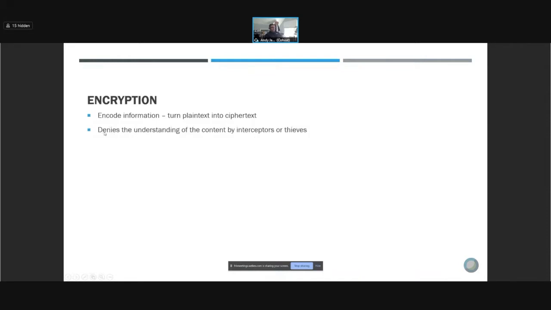And really, the reason you're doing that is you want to deny the understanding of that plain text content by anyone who would intercept it or steal it. So this has been around since the ancient times, basically a way to communicate without people understanding. The only people who want to know it are the sender and the receiver. So encryption always uses either a single key or multiple keys and some kind of algorithm. So the message is going to get run through an algorithm using a key, and it's going to get encoded into ciphertext, get transferred in that ciphertext, and then at the other end, someone's going to decode it.